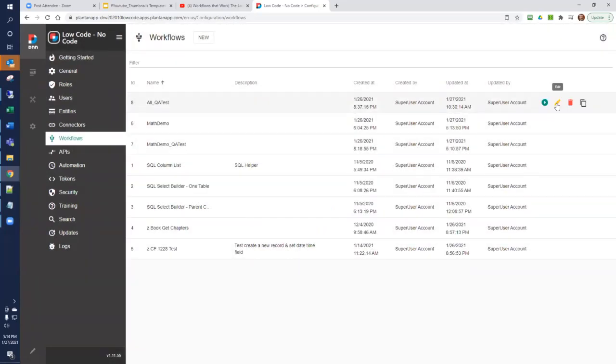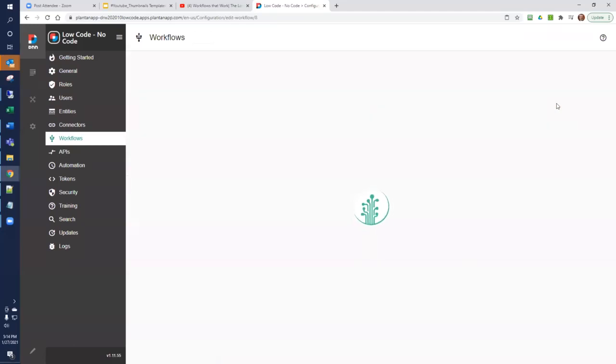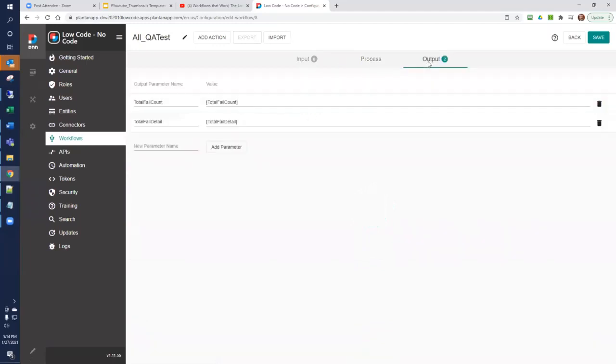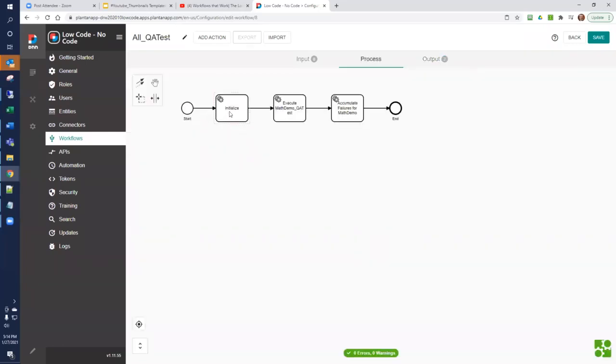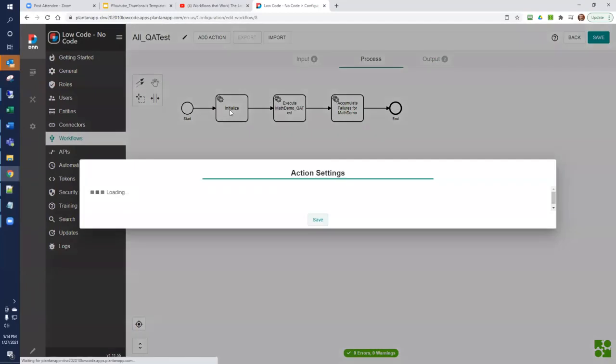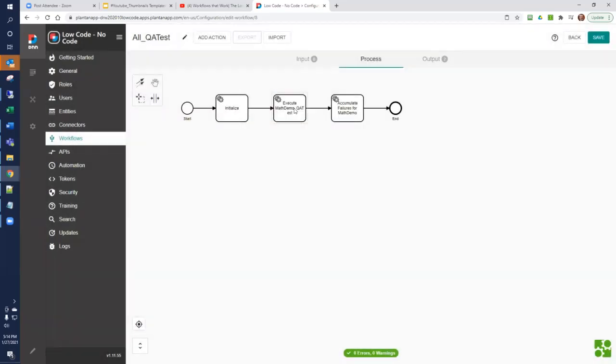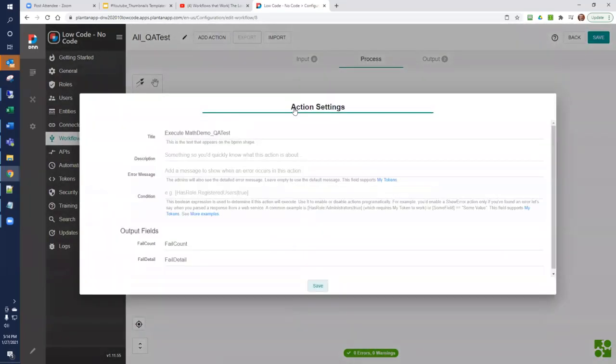As our final step here, we'll take a look at how the all QA test is designed so that you can see how to set this up on your system. Again, this job has no inputs, and it has 2 outputs, a total fail count and a total fail detail. When we look at the processing, it has an initialize step, which just sets the total fail count to 0 and the total fail detail to blank. Again, these happen in pairs. We execute our math demo QA test, and we capture the 2 output fields, the fail count and the fail detail.